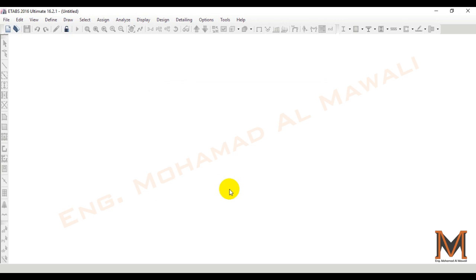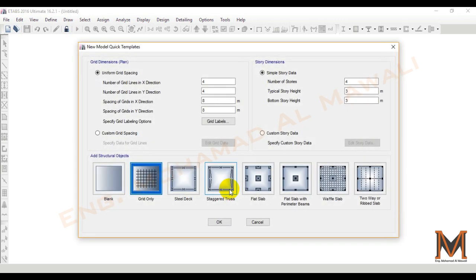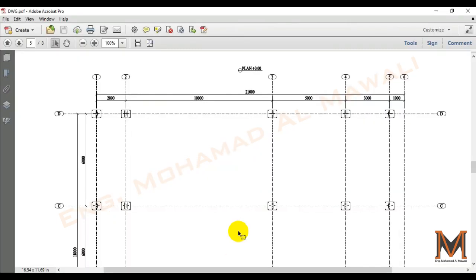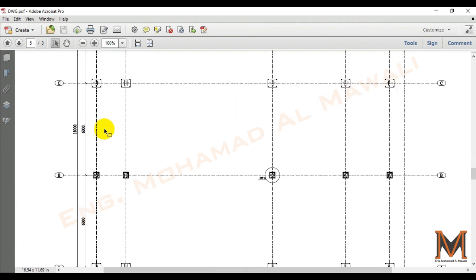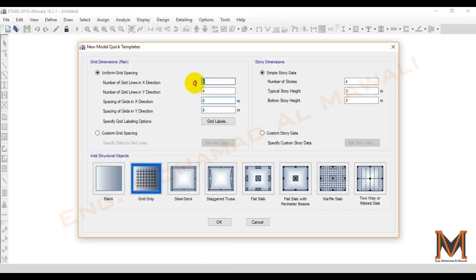Now a new window will appear. It asks you automatically, how do you want me to start? By a steel deck, by trusses, by flat slabs, waffle slabs, many options. I usually start by a grid, and I build my system inside it. Now it will ask you, how many grids in the X direction do you want? How much is the spacing between them all? Well, I need 6 in X direction, and I need 4 in Y direction. So at first I'll press 6, I'll press 4.